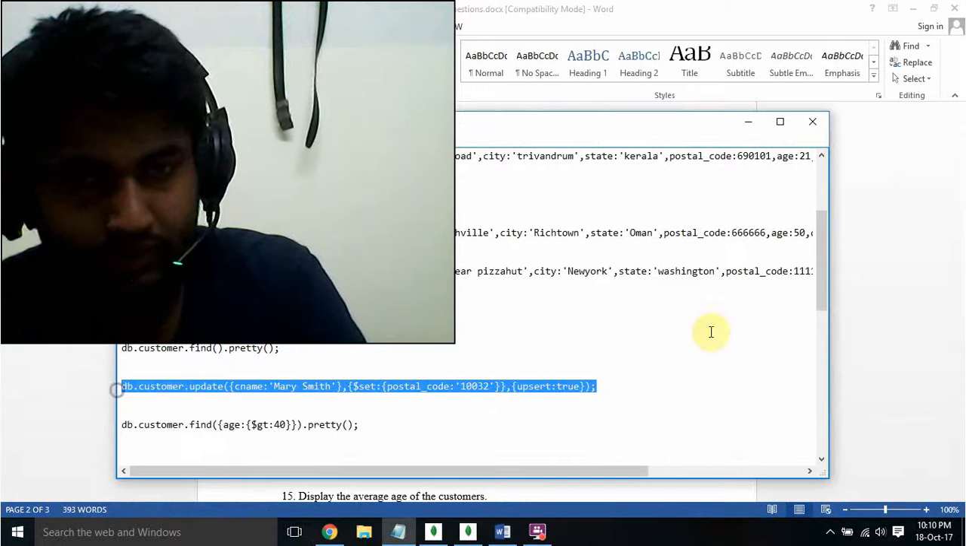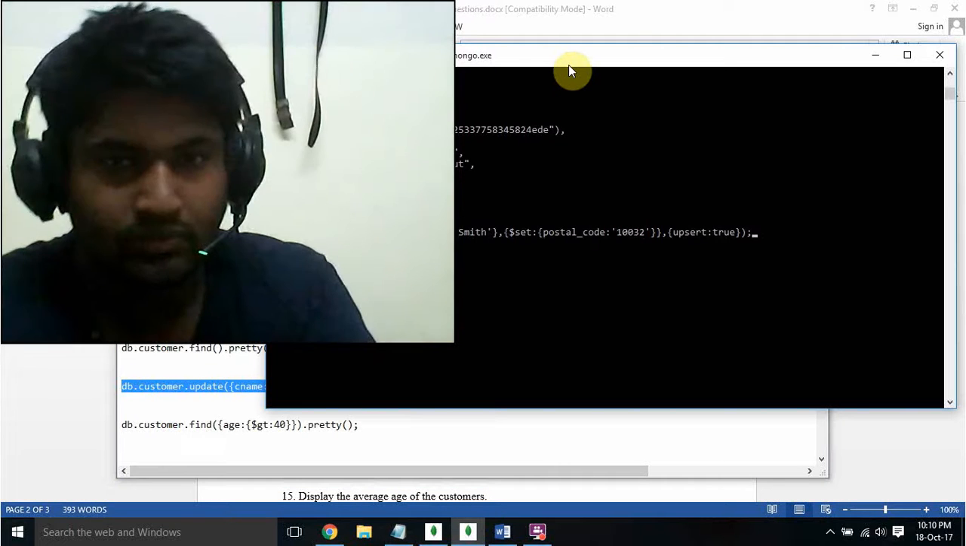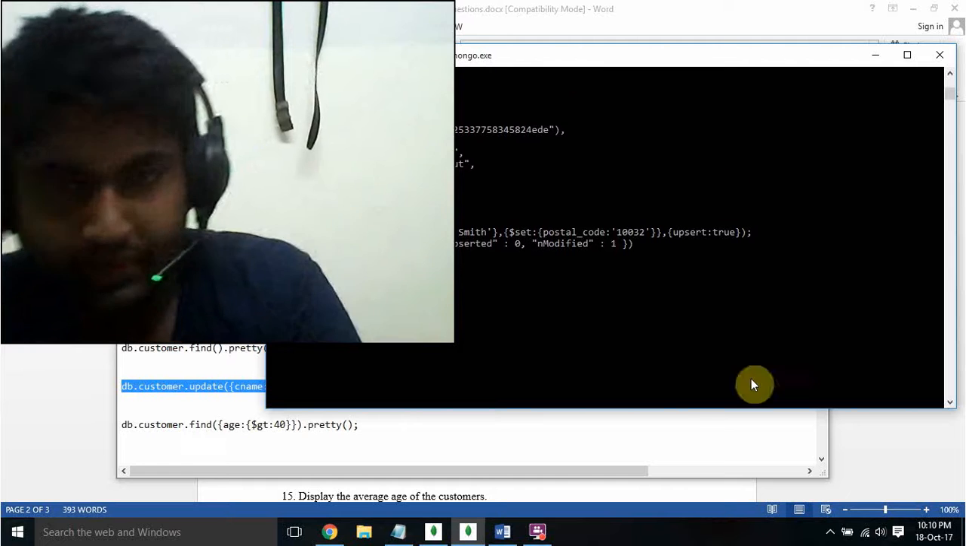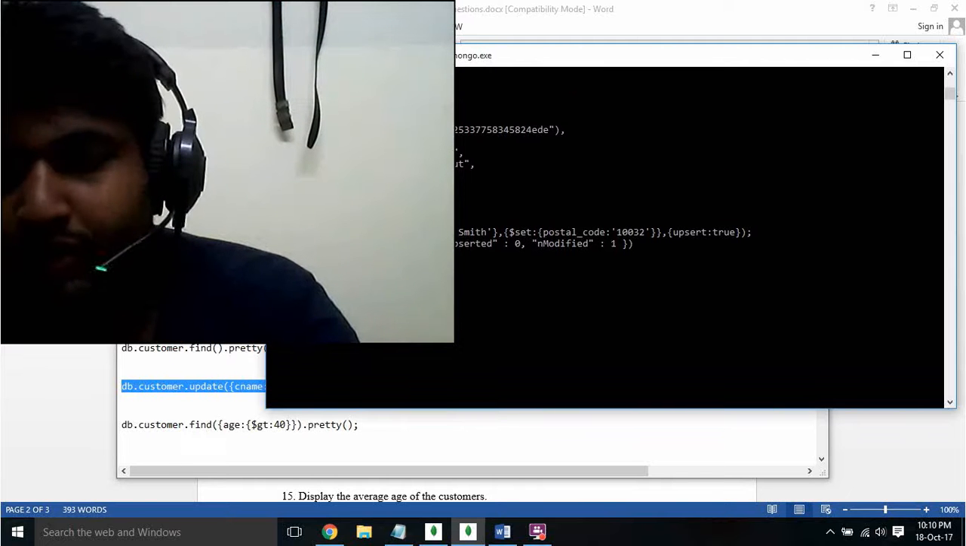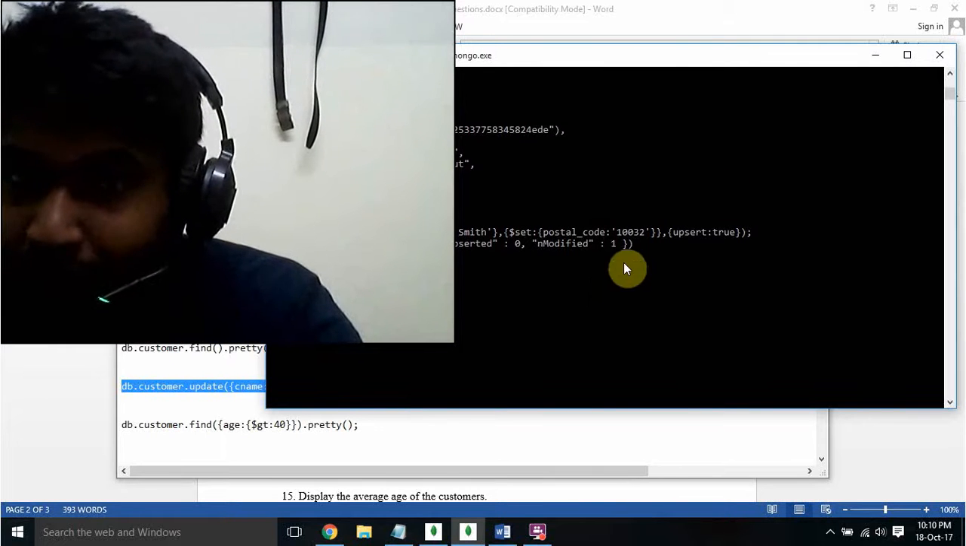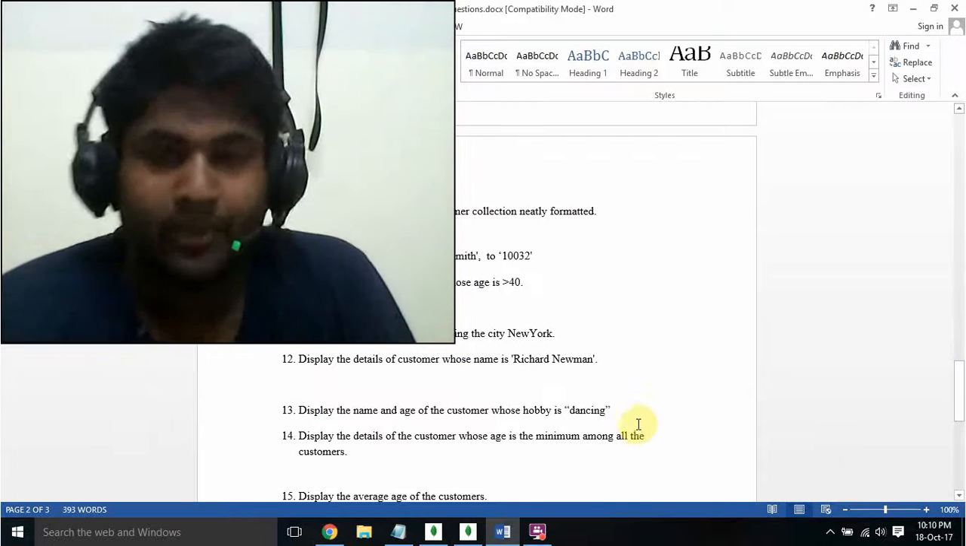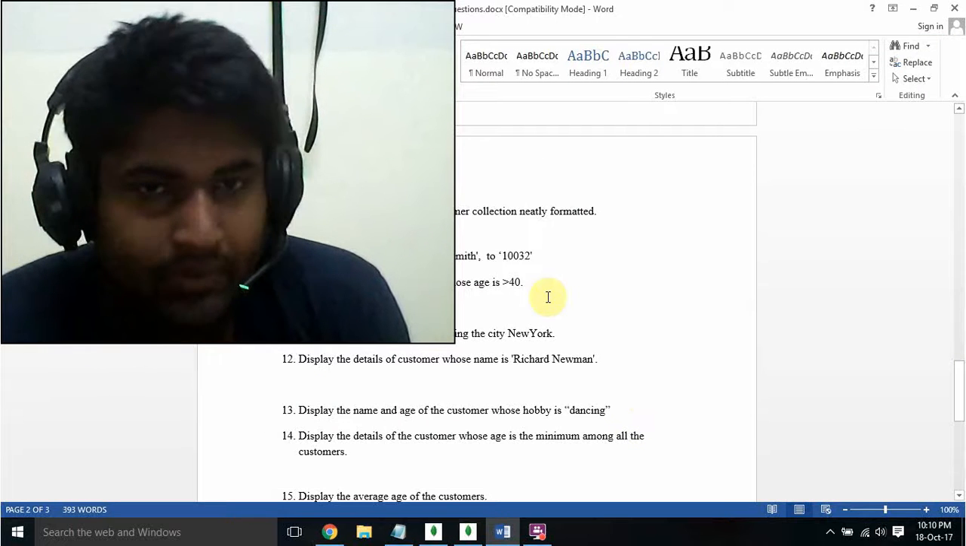Okay, so if we do that, yes, here it will show in a different way. Number of matched is 1 and number of modified is 1. So it has been modified. So yeah, MongoDB is very simple in that manner.